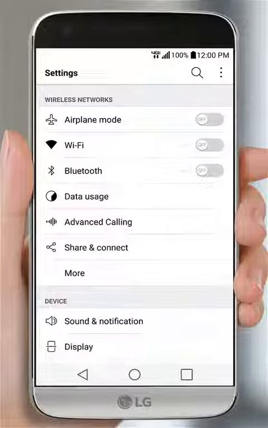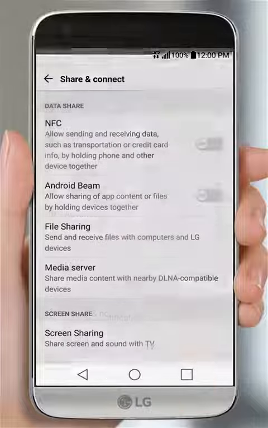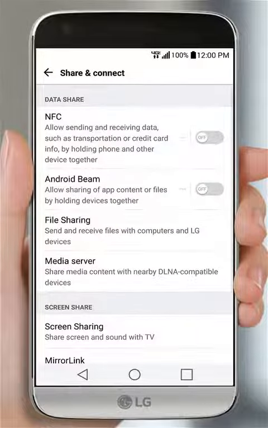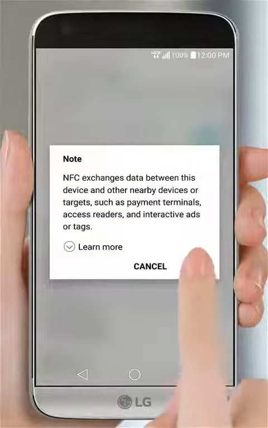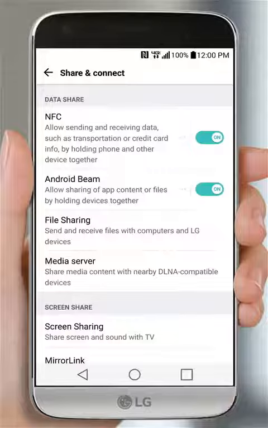Select Share and Connect on the Wireless Networks menu. Turn on NFC. Read the note about protecting your data and tap OK. Now you can use all the NFC-related features.